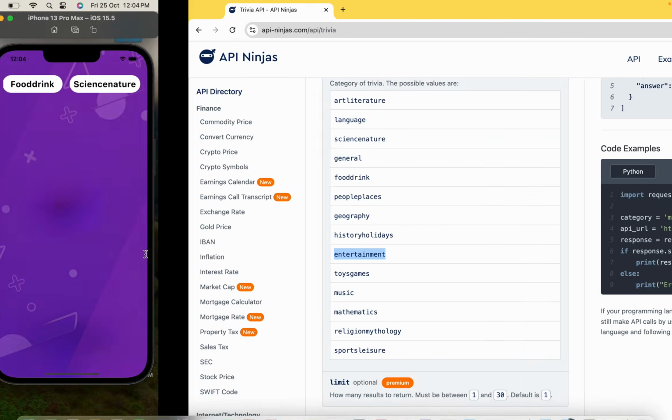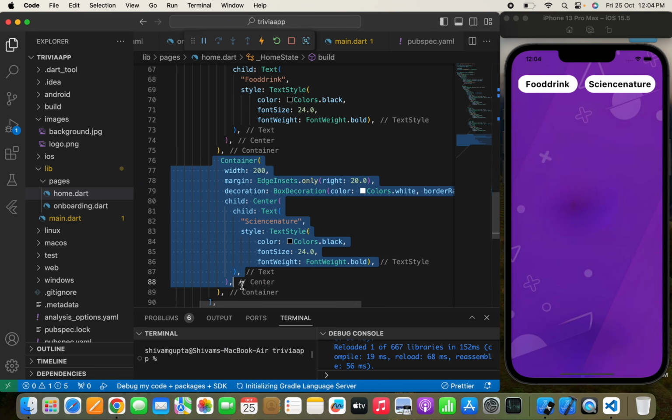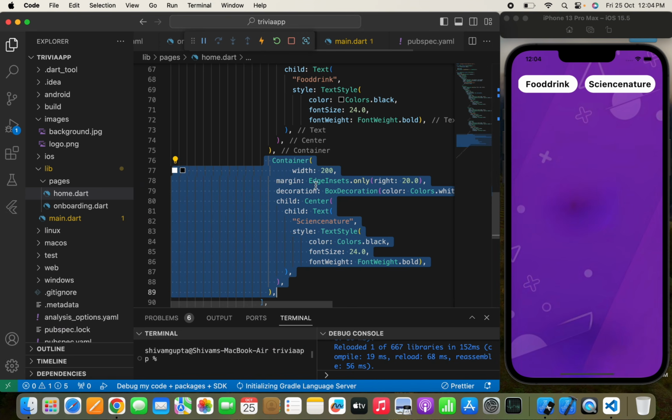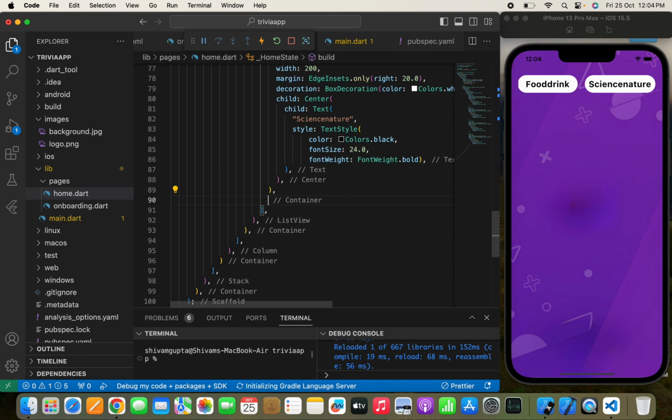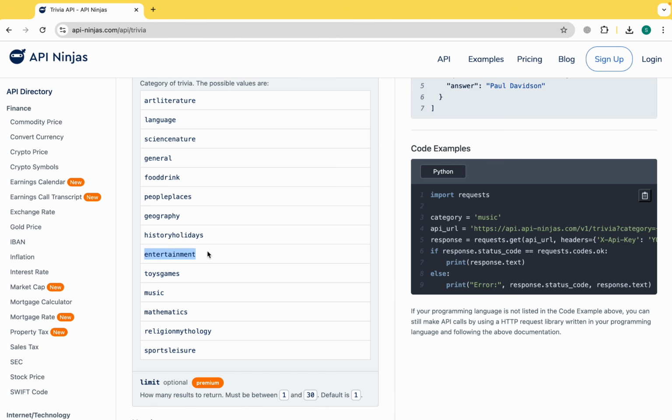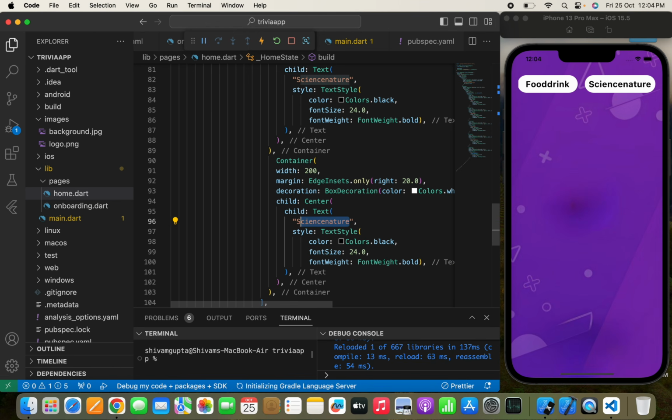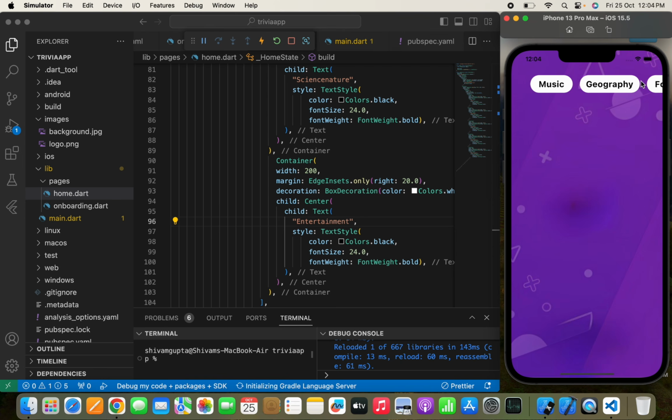Let's keep entertainment. So let's copy this container first, paste it over here again, and copy this entertainment and we'll paste it over here, something like this. And we need to make the text bold. So here you can see our 5 categories, and we can simply scroll them and choose the category that we want to play the quiz.